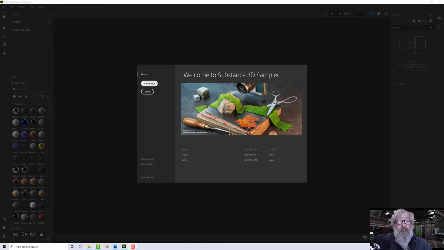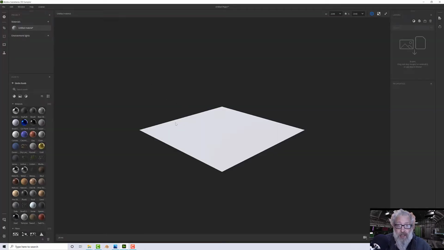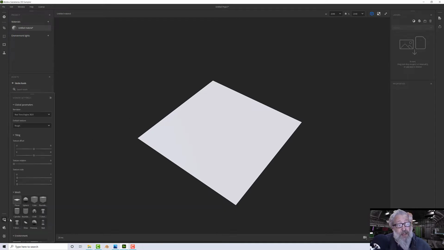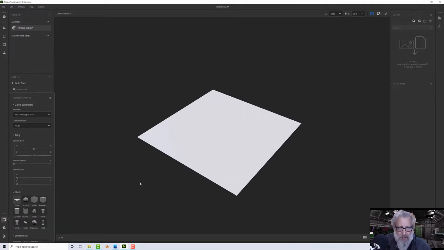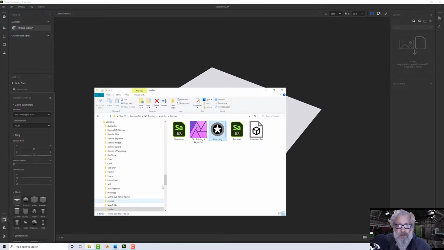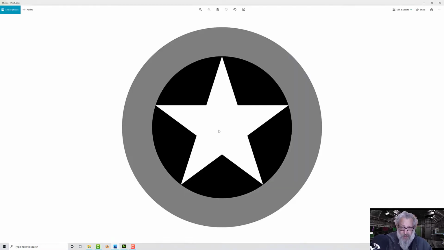Okay, so I'm going to hit Create New from our start screen here, and I've got the flat plane as my display. If you haven't, you can change that down here by getting the viewer settings up and selecting your desired primitive. Okay, so what we need for our embroidery is a black and white image. Well, not black and white, a grayscale. And I've created this one kind of as an example.